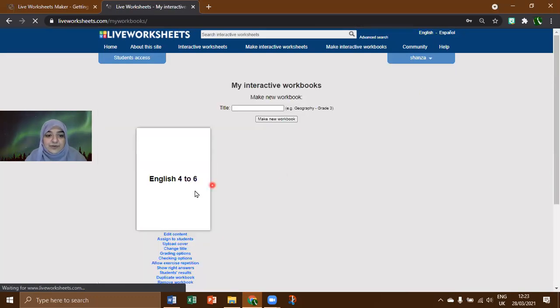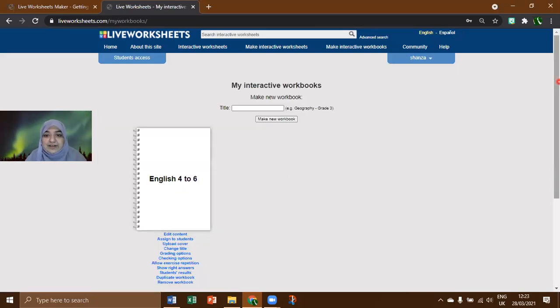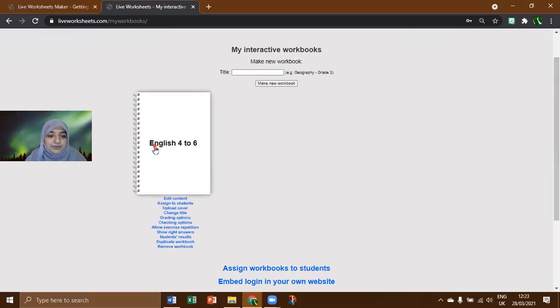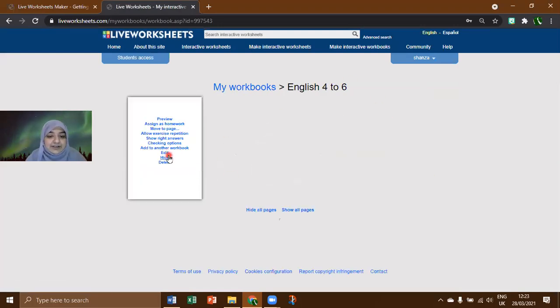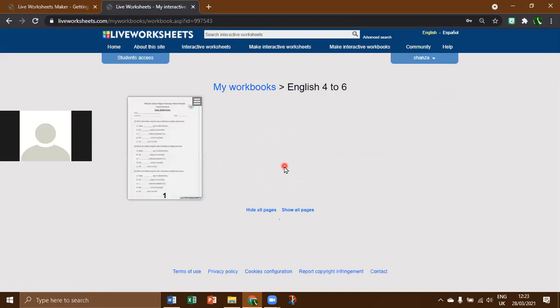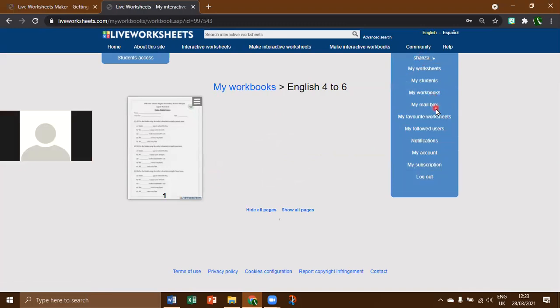Workbooks. Yes, workbooks, grade 4 to 6. I have created this workbook of mine. All the worksheets that I'm going to make, I can add it here in this workbook. How can we add worksheets? I'll create a worksheet, and I'll tell you how to do that. Yeah, inshallah.